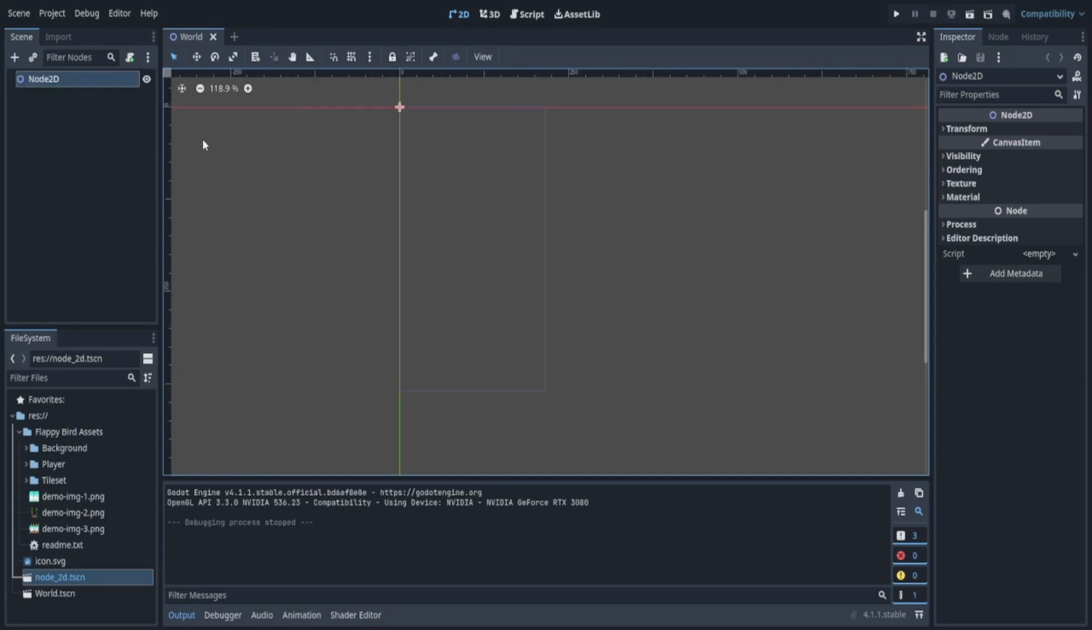Now I'm going to close the Node 2D, go back to my world, and now I'm also going to rename the Node 2D to world. All right, let's get started in actually creating something. So the first thing I'm going to introduce is something called rigid body 2D.